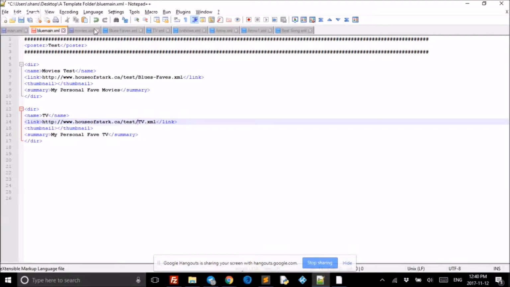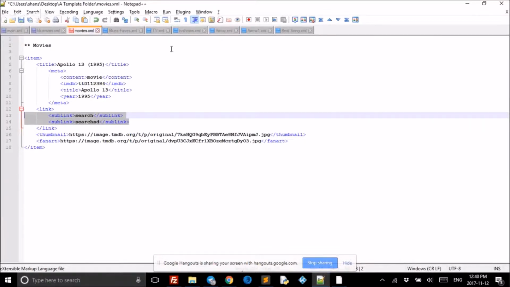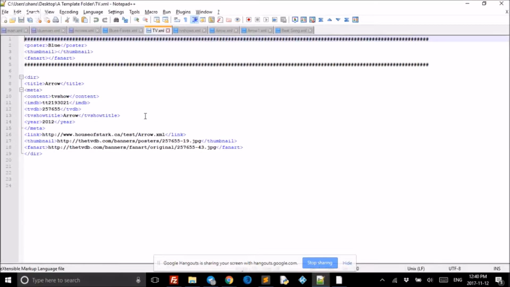Okay, so directory done, movies done. Now we need to move to a TV show, because that's a little bit more work. It's pretty close to the same format, but it won't be just one XML. Your first XML is going to be the actual show, the entire show. On this one, for example, I just used Arrow. So you have to put the title in. Once again, this is how it's going to look.